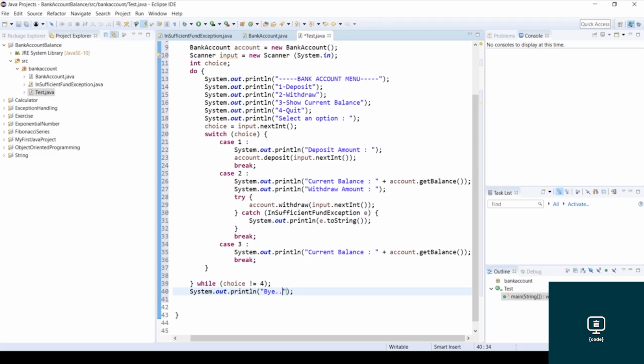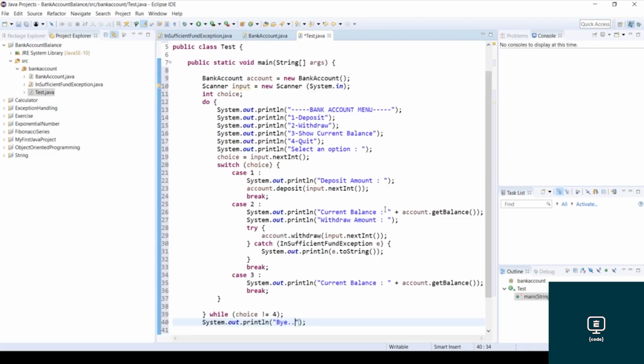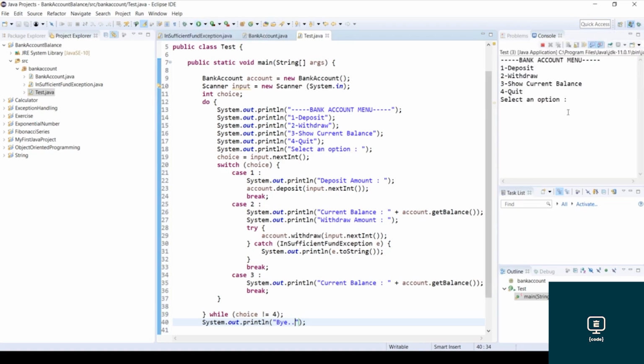All right. Yes, that's good. So everything looks correct to me. So let's run the code. And look at that. You see the bank account menu. It's right there on the console screen.